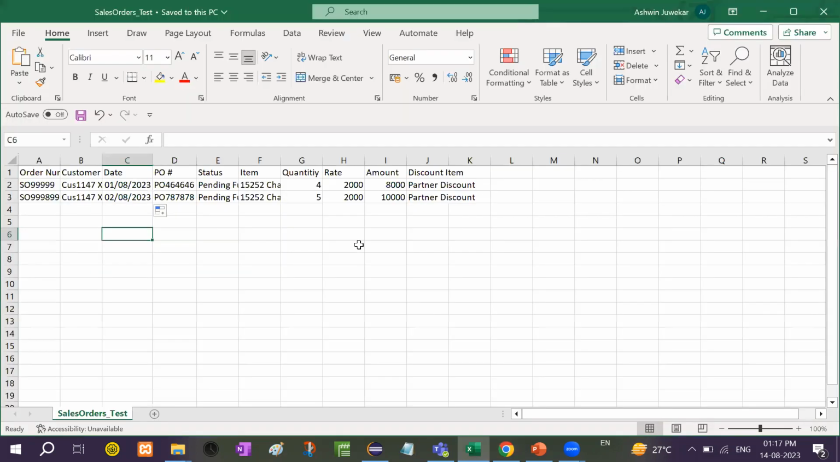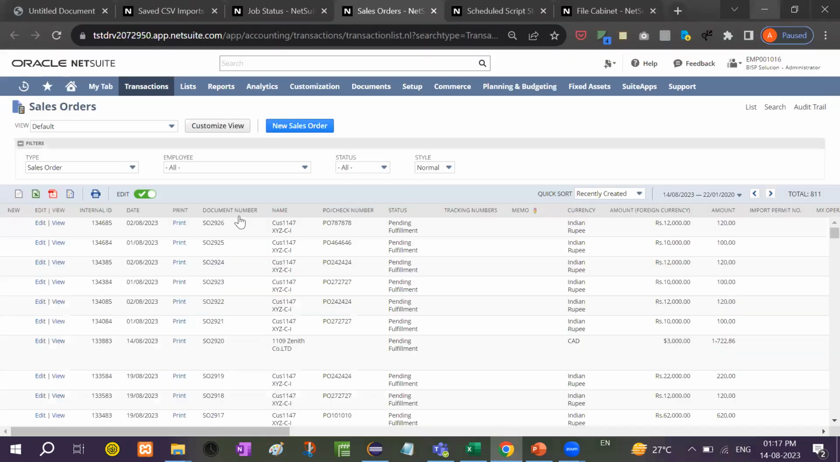This is the minimum information required for creating the sales order, PO 46 and 78. Now if I show you PO 46, it takes the serial number here, sales order, PO 46 and PO 78, right? So this is how we upload. Since 2 records are uploaded, in this way we can upload 25,000 records also.